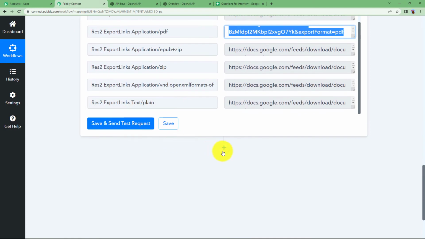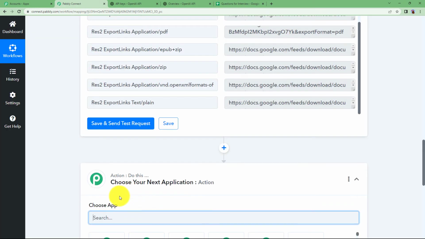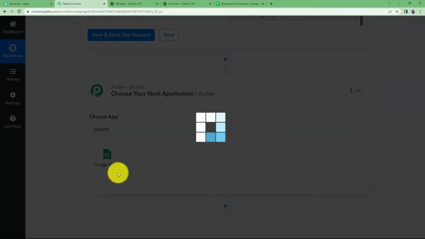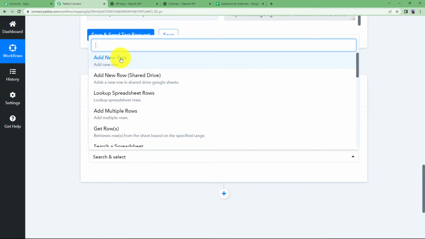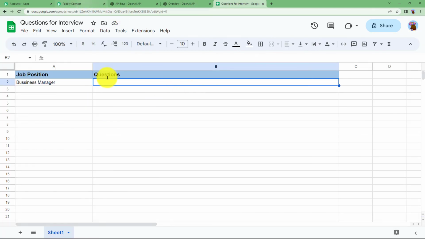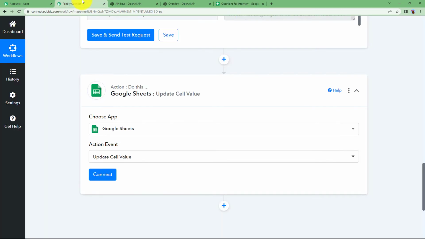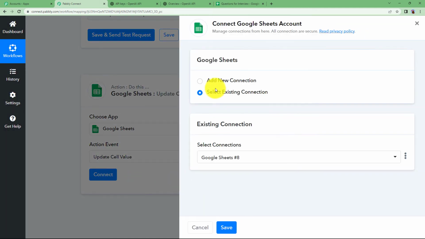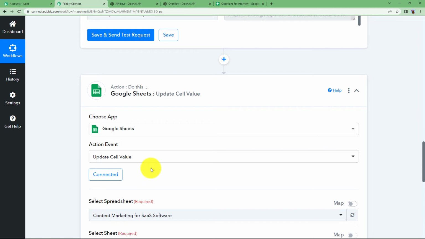All right, so what you will do is add the final action application as Google Sheets all over again. Why? Because this time you're going to update the cell value. So the event is going to be update cell value. You are going to update this specific cell's value, which is empty right now, and it will be updated with the PDF file of all the interview questions for this specific job position. Click on connect. Now again, you don't need to add a new connection because you've already used Google Sheets in this workflow. So keep it on select existing connection, click on save, and your connection is established.